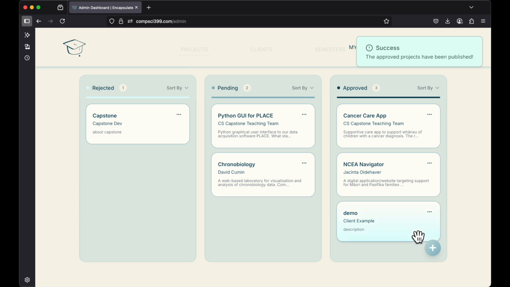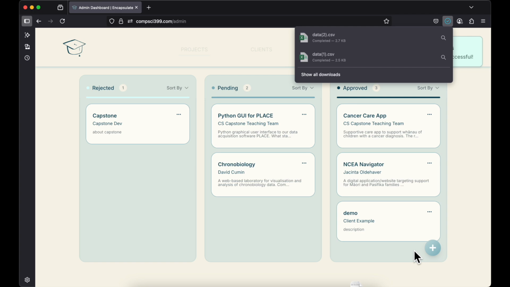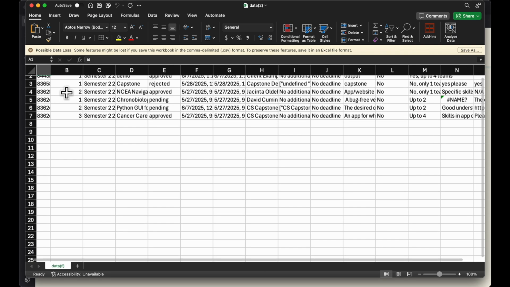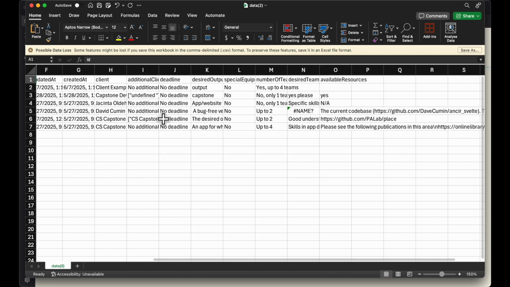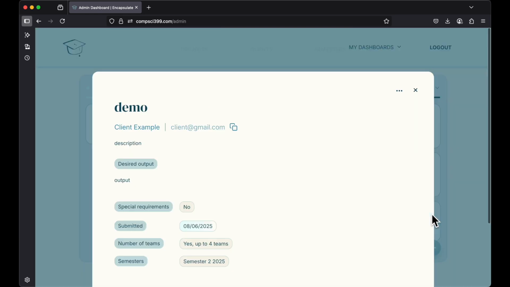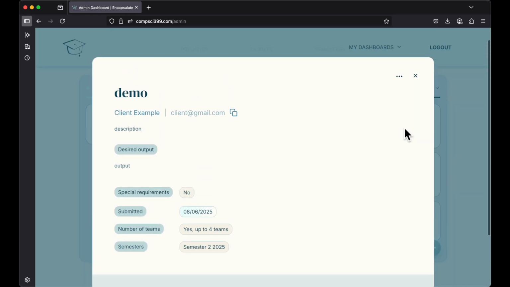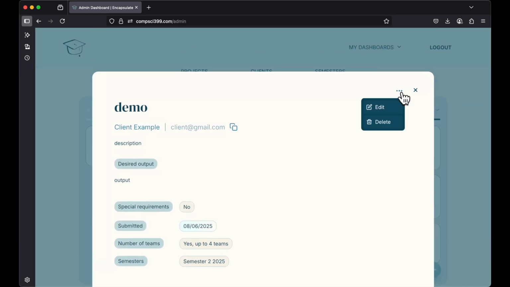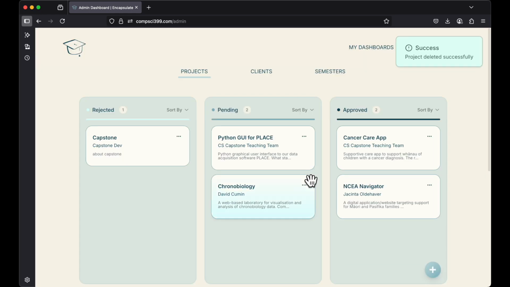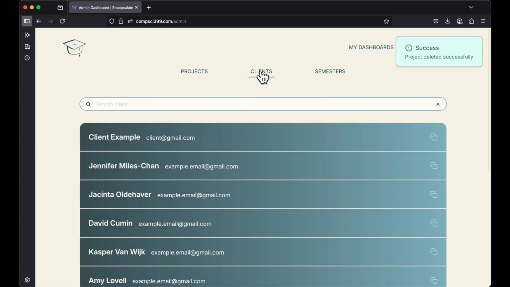I can also publish the projects, which means a student will be able to view it from the student dashboard. I can also download a CSV of these projects and their information. We can also click a project to open up its information. From here, we can edit a project's details, like on the client view before, and for some reason, if we don't want that project anymore, we can delete it. This will be removed from all semesters.